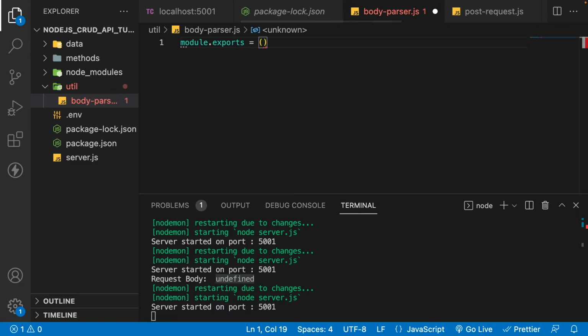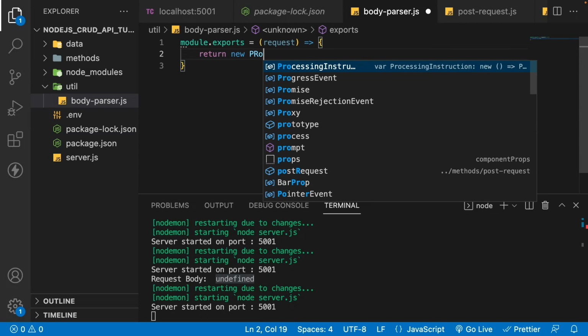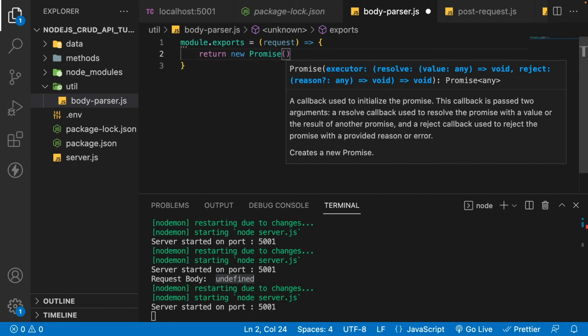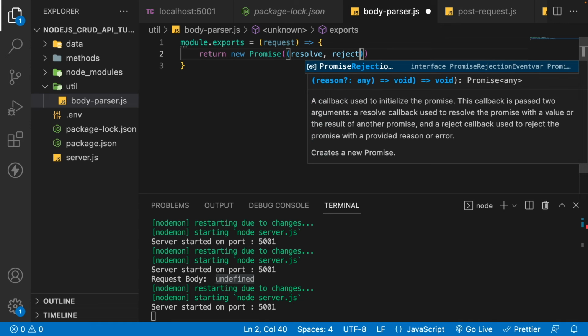module.exports. And then I'm going to have a request here. This request is the one which is going to come to us from the client. So I will have the request, and let's have the arrow function. Now I will get the request, then I'm going to return a promise. So let's create a promise. When we create a promise, we get a resolve and a reject method.